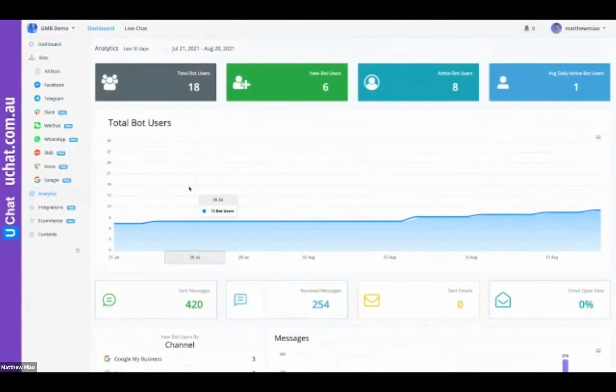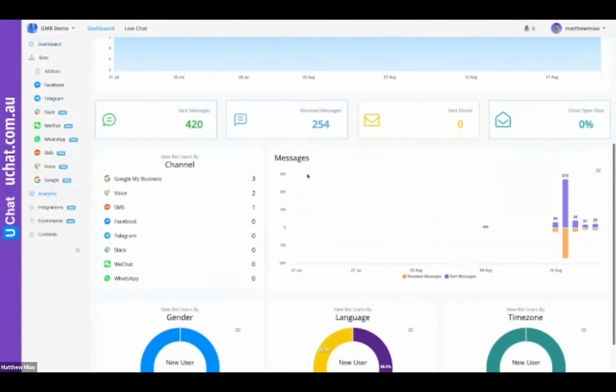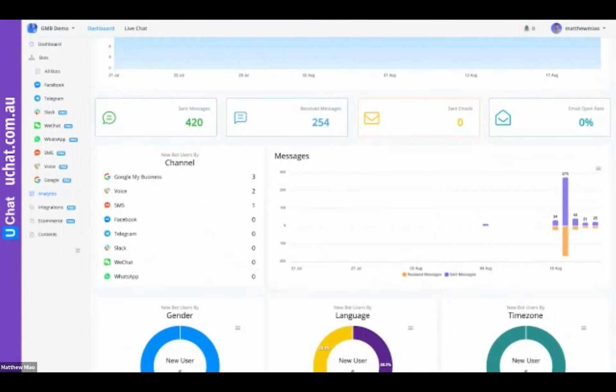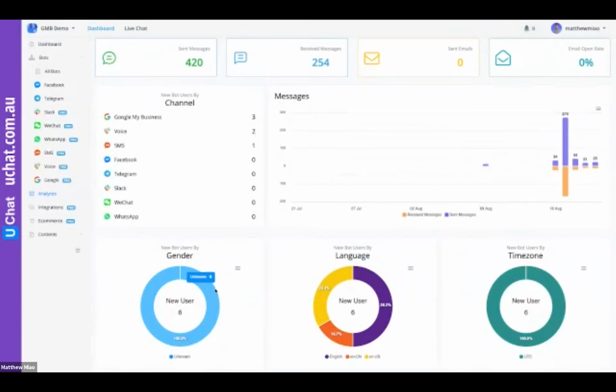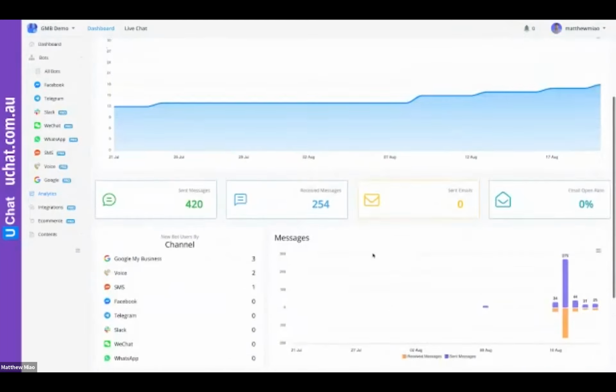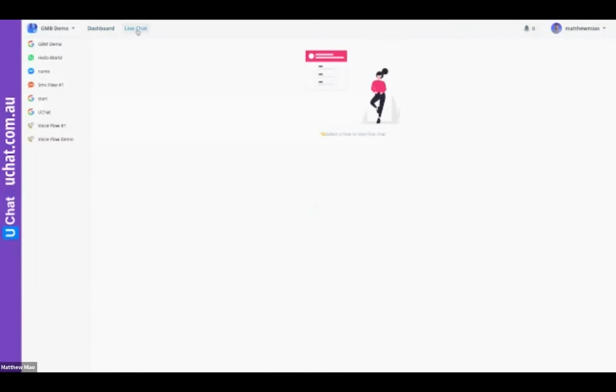So also, if you go to analytics, it will show you the numbers, how many messages, how many emails, and also the demographic data of the users. Okay. And also we have the unified live chat inbox. It combines the inbox for human support for all the channels we support. You do not need to go into each individual channel to find the conversation.